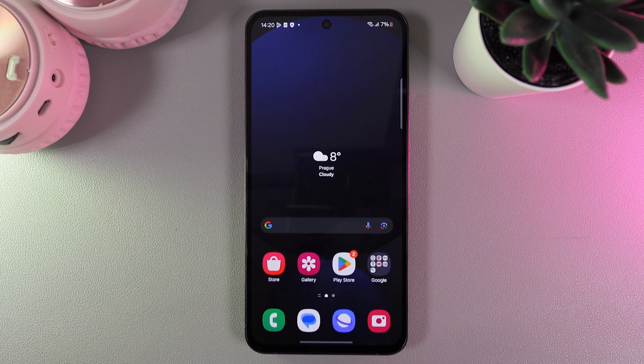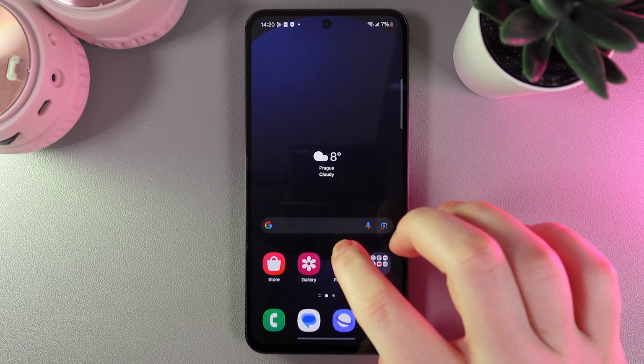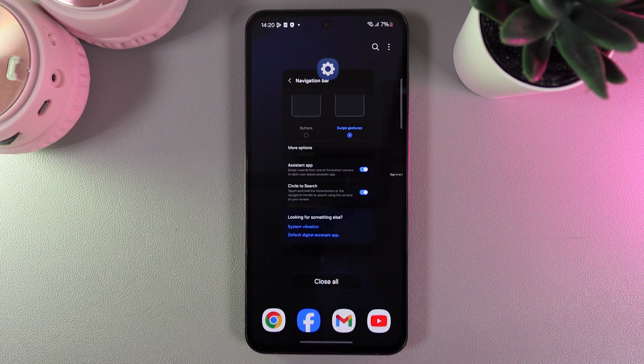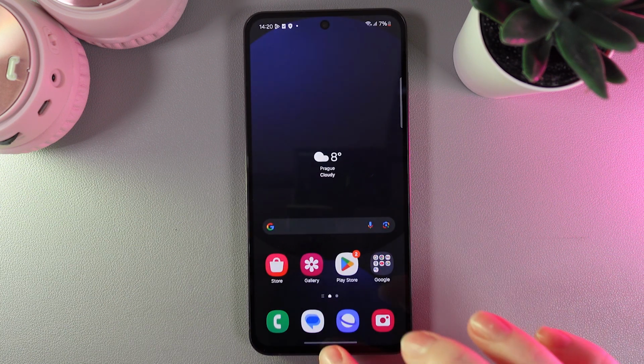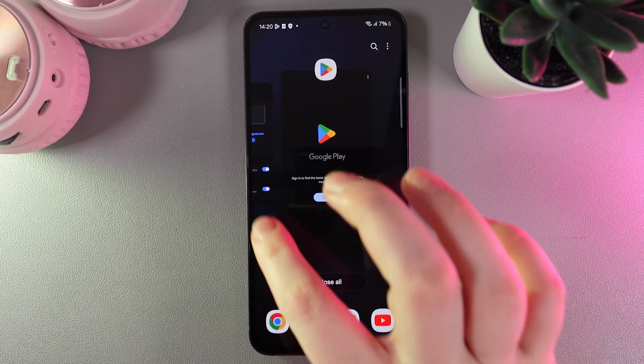To open the recent applications, we need to swipe up and hold our finger on the screen a little bit, and the recent apps will appear on the screen. One more time, and yes, this is how it works.